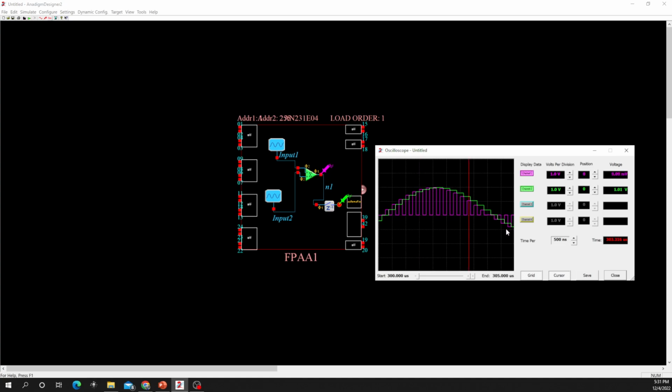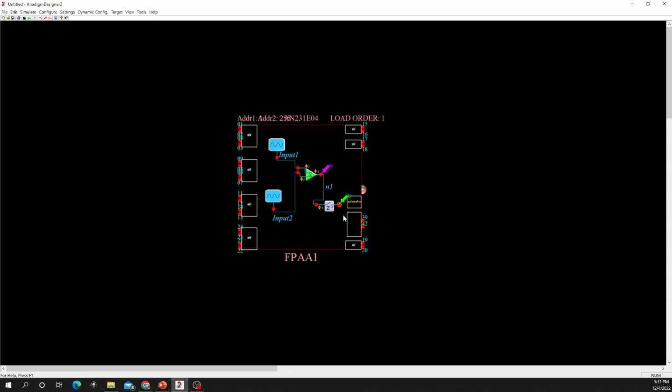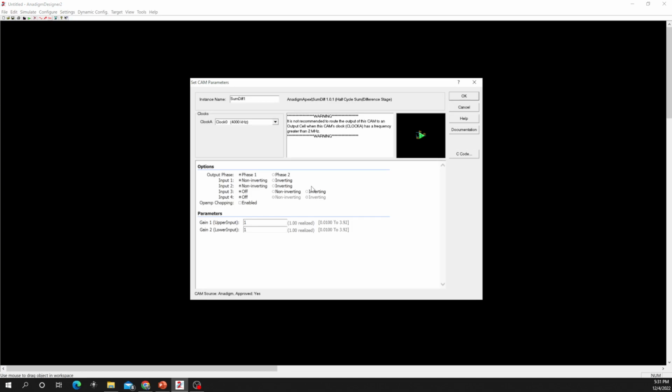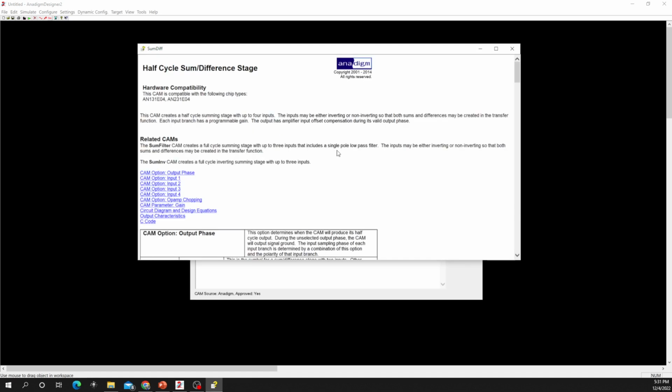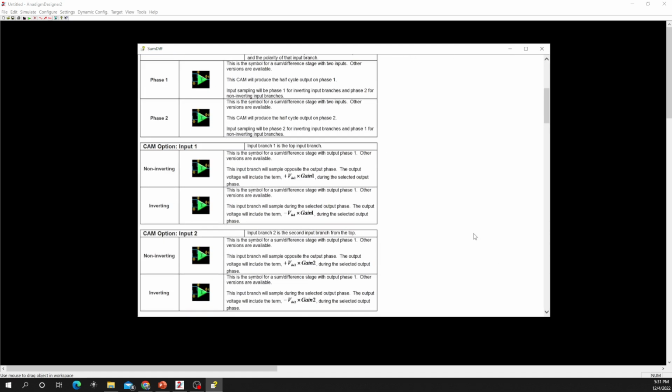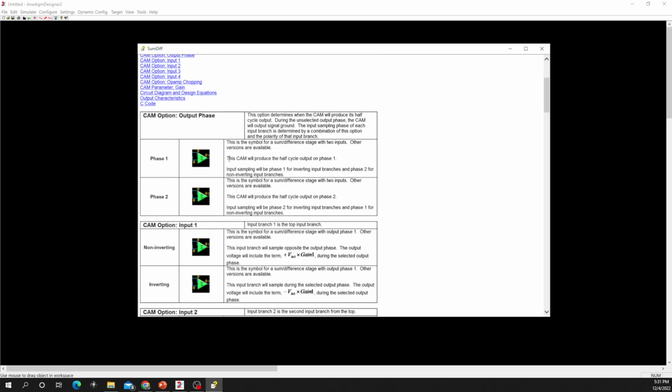So other than that, one more interesting thing we can say is about phase mismatch. If you open up the documentation of one of the CAMs, you will see that it says this CAM will produce half cycle output on phase one, since it can only work with phase one. Another CAM only produces the half cycle output on phase two. So that means either one of them can only work with one phase at a time.